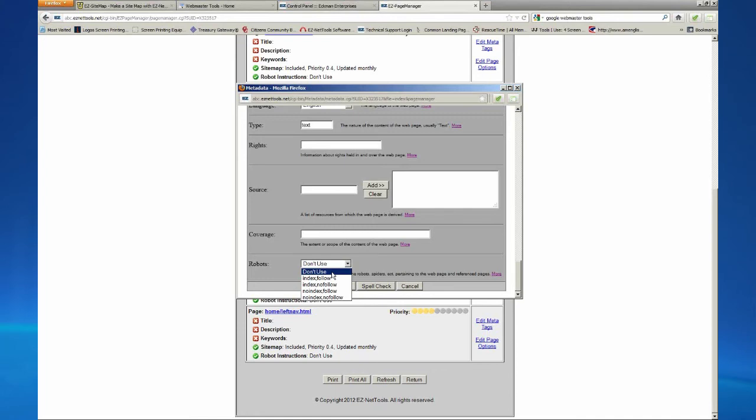We want to tell the robot what to do. The next one down says index this page. Here's my instructions for you, Mr. Spider. Index this page and then follow each of the links on the page and index those pages and do whatever the instructions are on those pages.